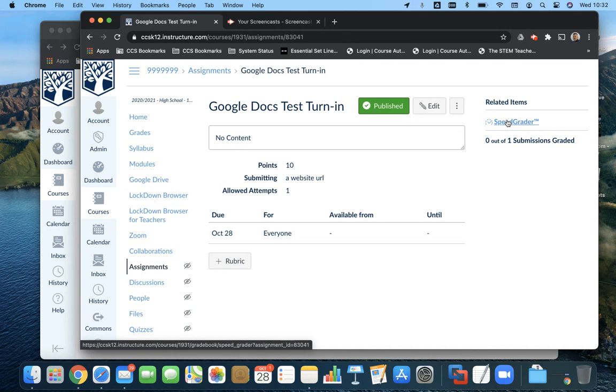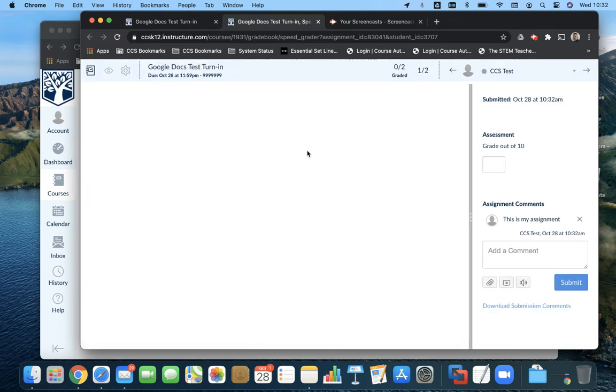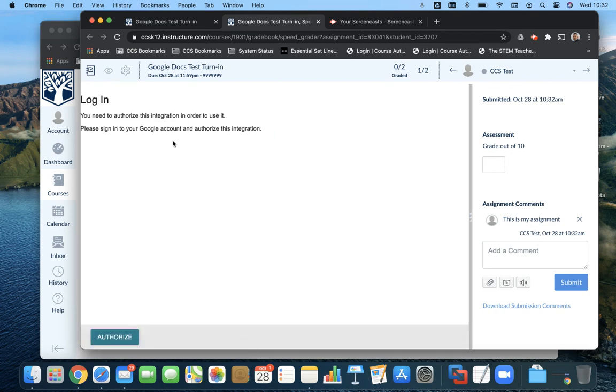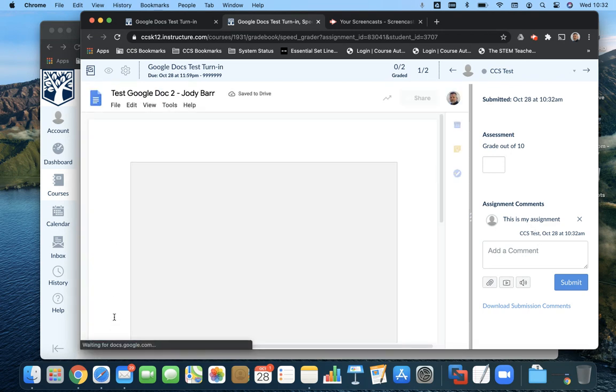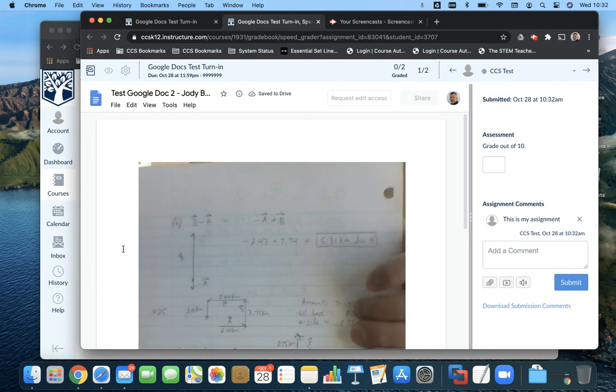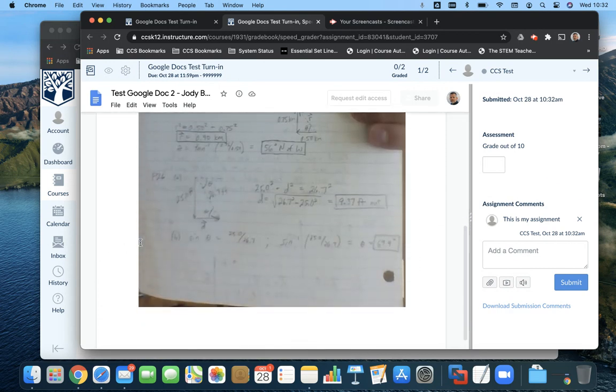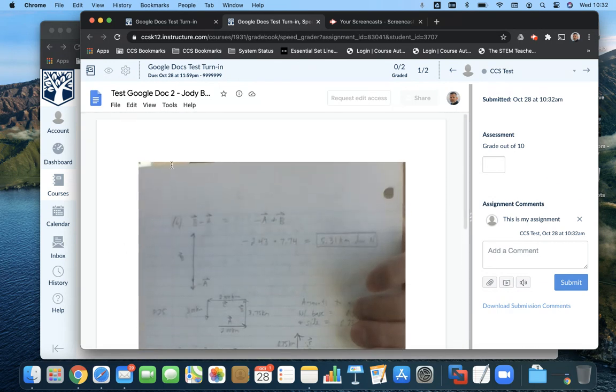So I can go over here to SpeedGrader, and I should be able to see that submission, and we're just going to authorize. There you go. And so now you can see that Google Doc, and that should be able to give you the permissions you need in order to work with that.